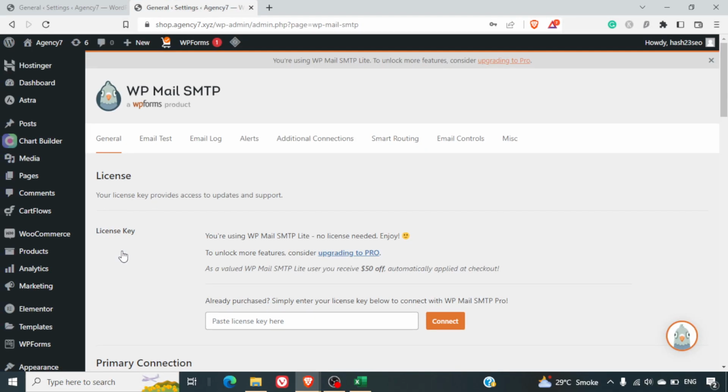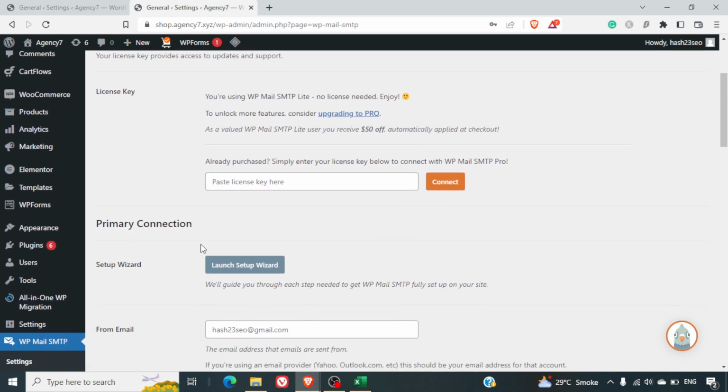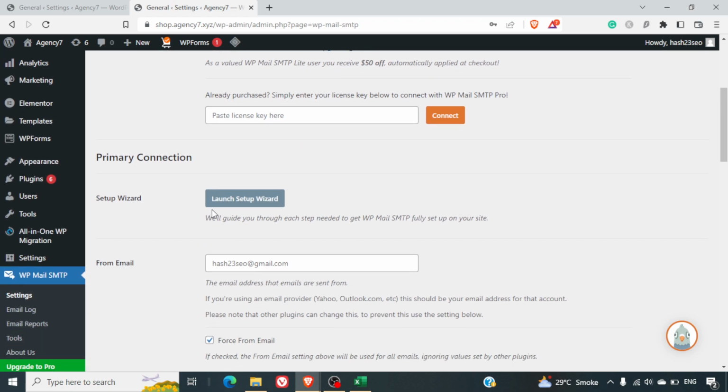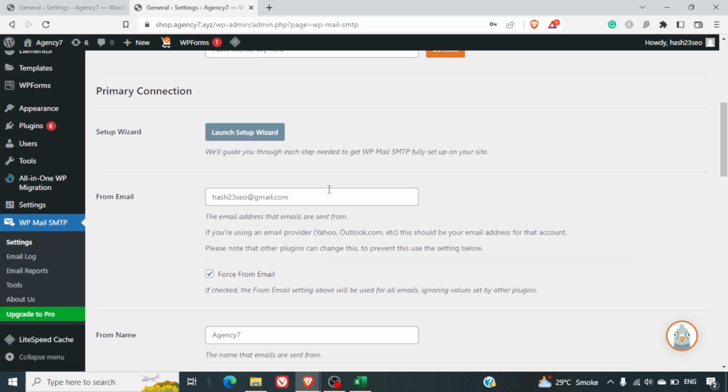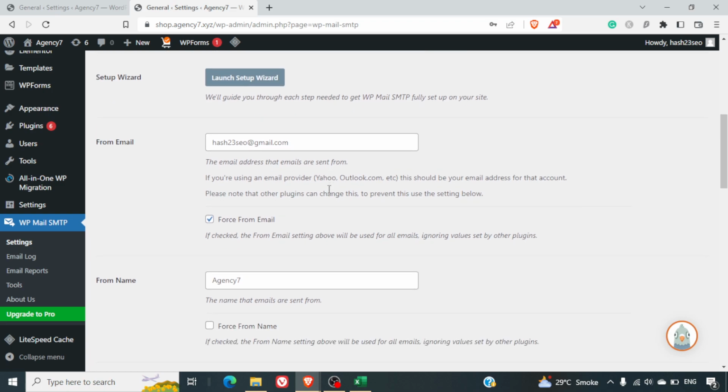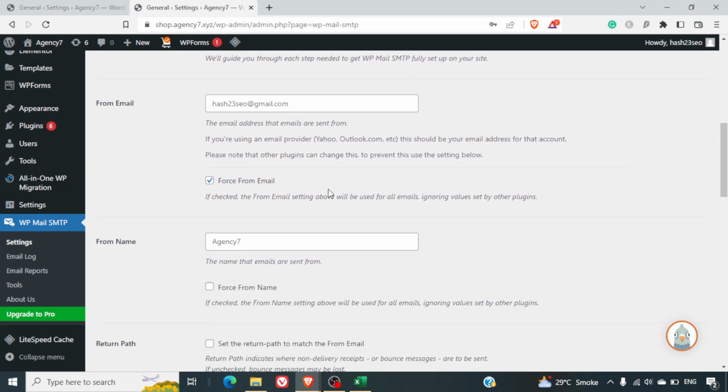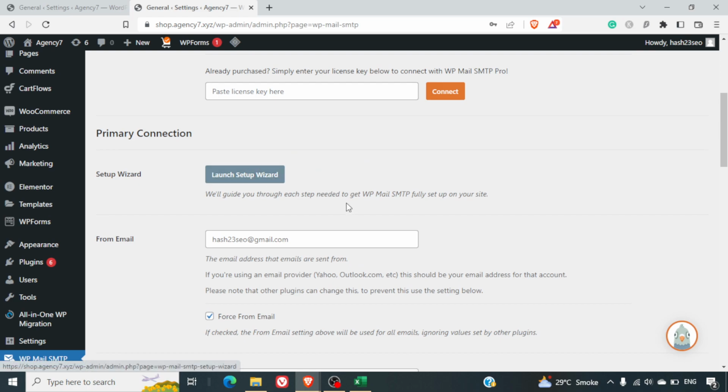Once you click on the settings tab, you will come here and you can see there is an option of launching the setup wizard. One way is you can directly click on launch setup wizard and it will guide you step by step. However, in this video, we will cover everything that is required, and you can skip doing that as well.